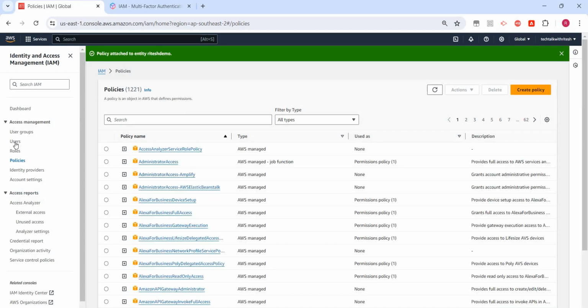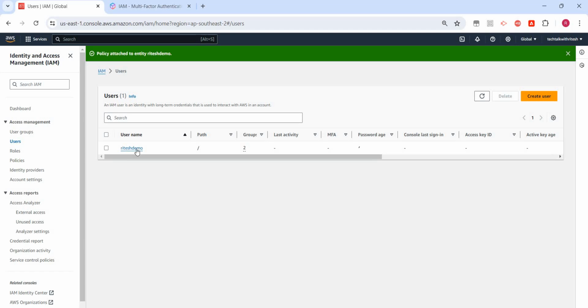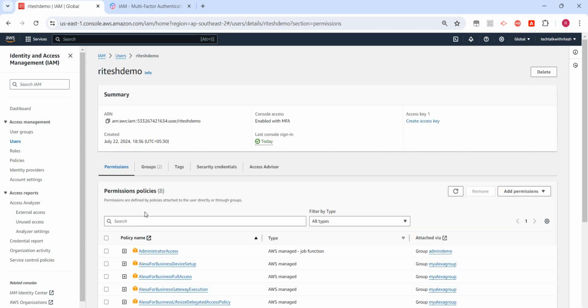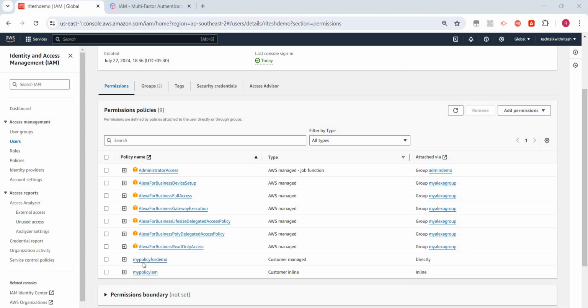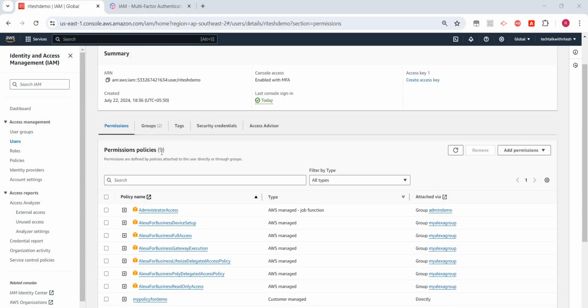Okay, simple, it's already attached. Now we can go back to the user, click on the user, and open permissions and policies, right? It should show that policy also which we just added. And we can see that the policy is reflecting here, my policy for demo. Okay, so this is how we can attach a policy.